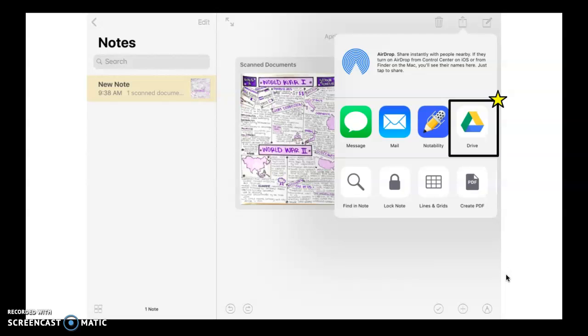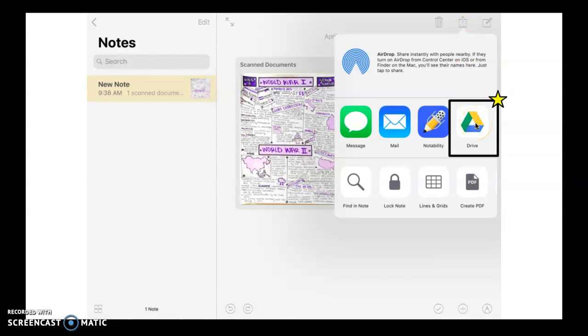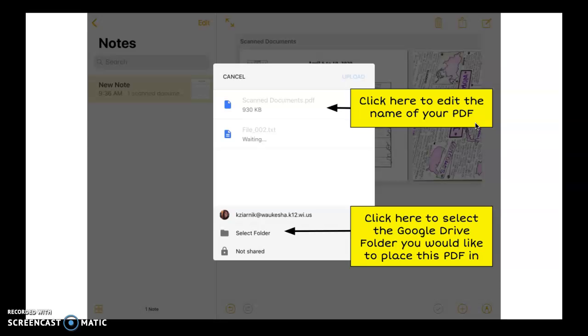Once I am all done and I've clicked the save button, I then can go to the export button at the top of my document and click on the drive icon. Once I have selected the drive icon, this screen should appear in which you can name your document, which I would highly suggest for the purposes of organization, in addition to coming up with a folder that you would like to place this PDF in.